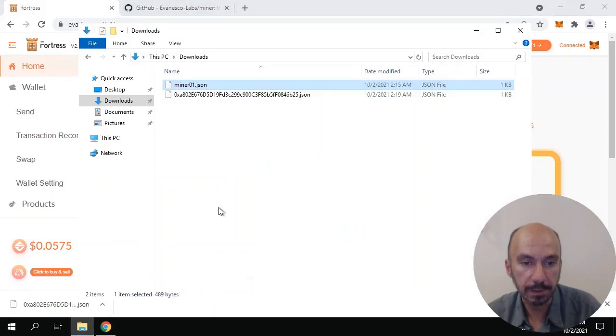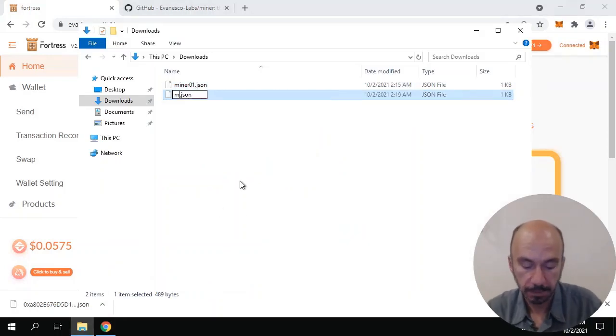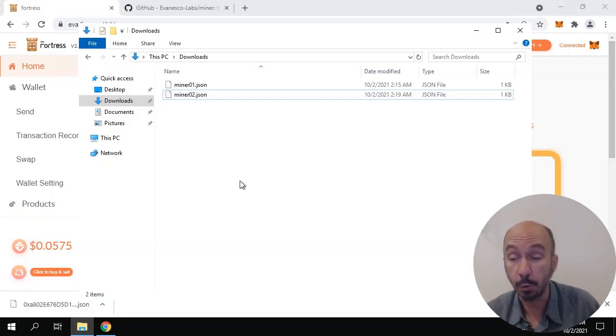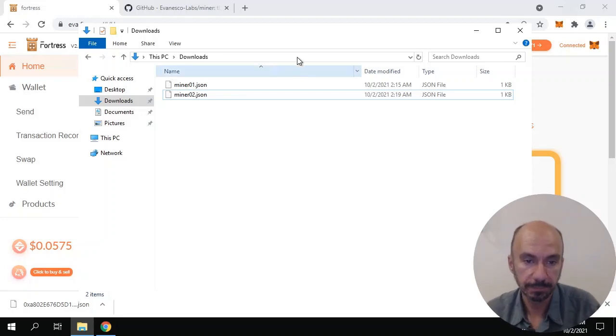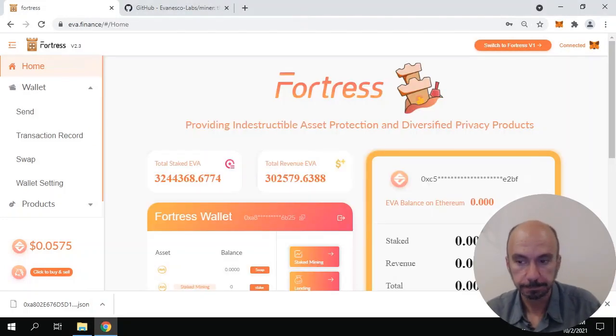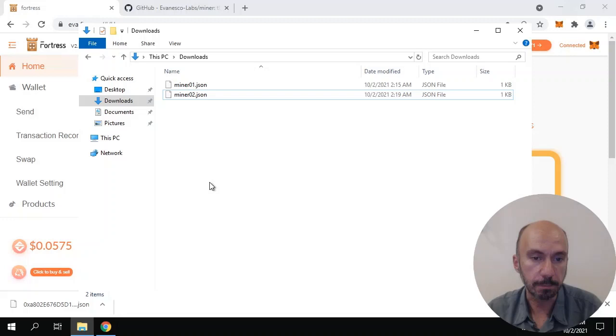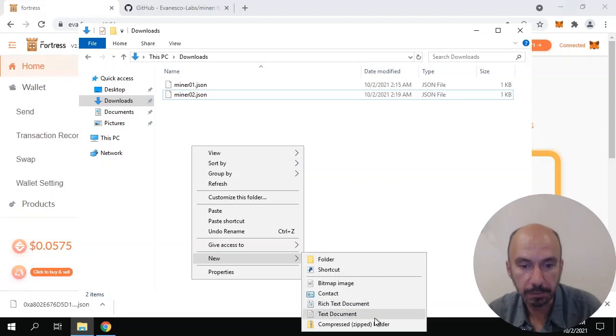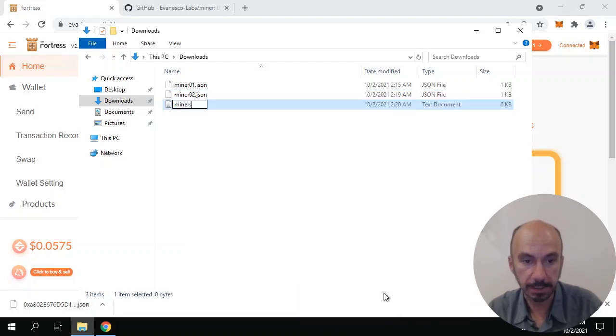So once you have all the files, probably you rename the second one. Try to keep different passwords for different wallets. So if for some reason one of the wallets gets compromised, it won't compromise the other ones. I also recommend you to have, let's say, a notepad file and write down miners, let's say.